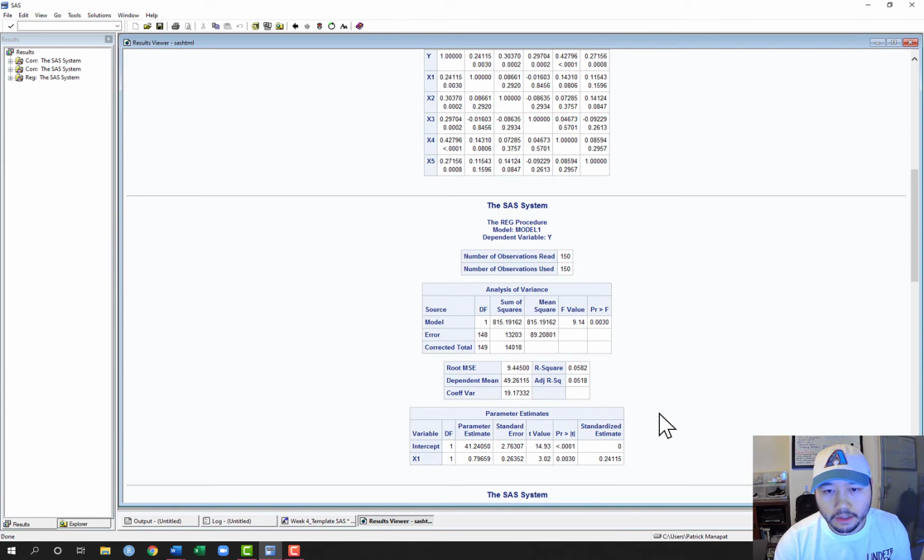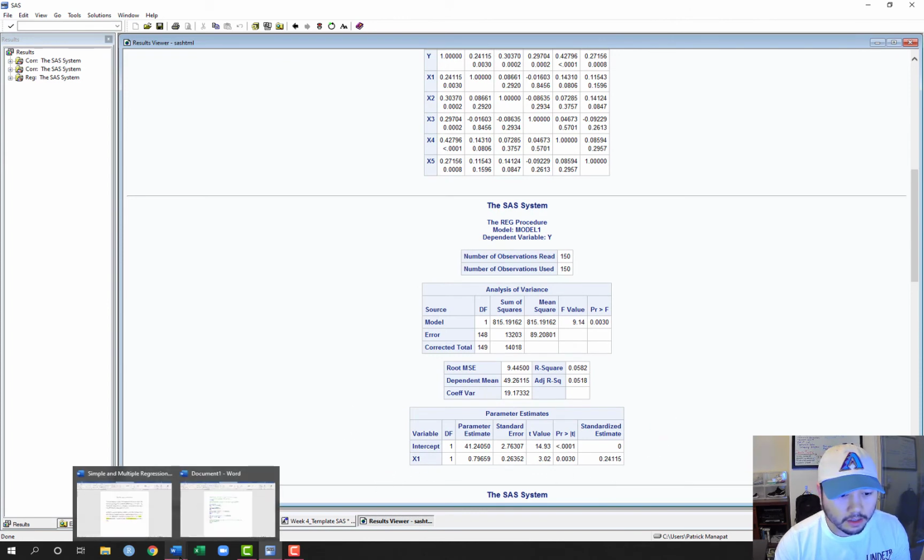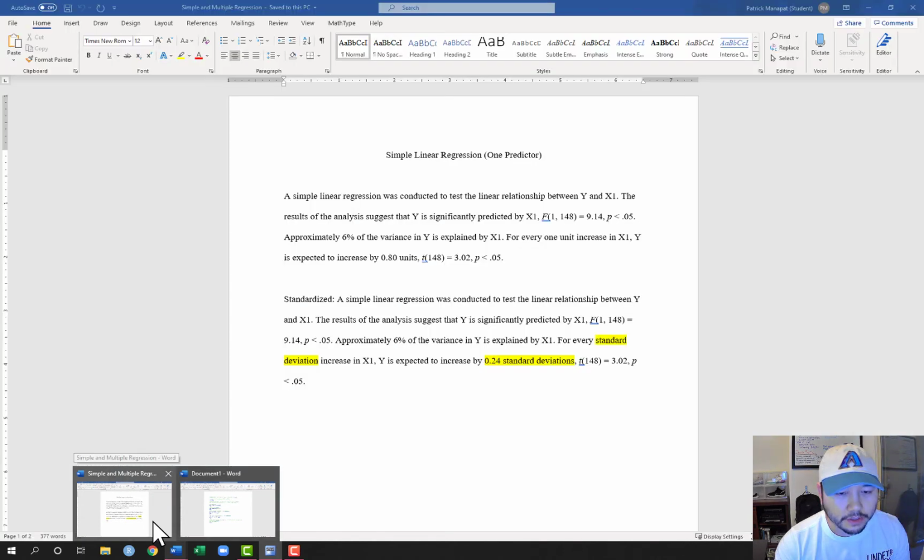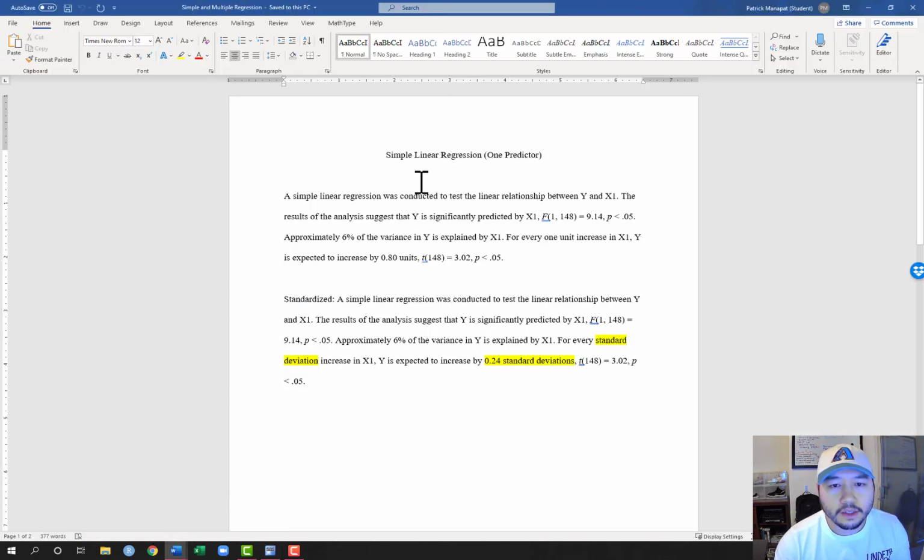Okay, so looking at this, I'm going to go ahead and switch over to an example write-up that shows how to interpret the results. And so for the simple linear regression, or this example with one predictor, it'll sound like this. A simple linear regression was conducted to test the linear relationship between y and x1. The results of the analysis suggest that y is significantly predicted by x1.